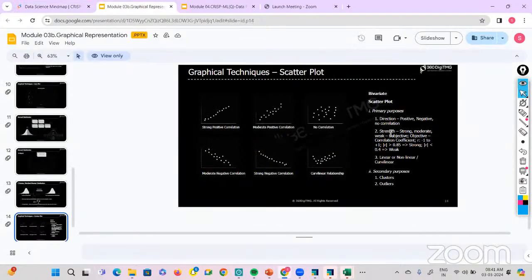See, the strength, strong, moderate, weak, is subjective. Why? Because if you observe this chart, some may think these data points are closer together. That is subjective. It depends upon the person. So in order to make that objective, we have a concept called the correlation coefficient. Correlation coefficient is always represented with the help of R. If the R value is greater than 0.85, then we say the strength is strong. If it is less than 0.4, then it is weak.